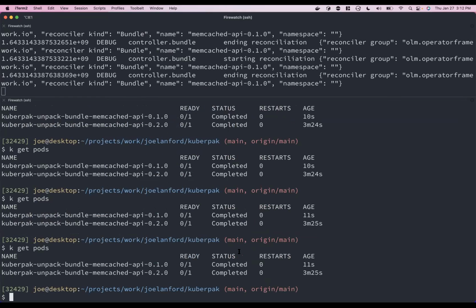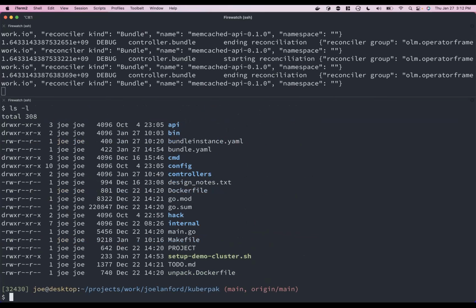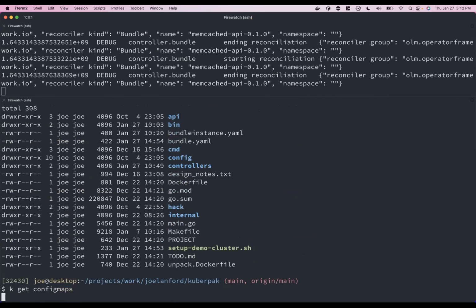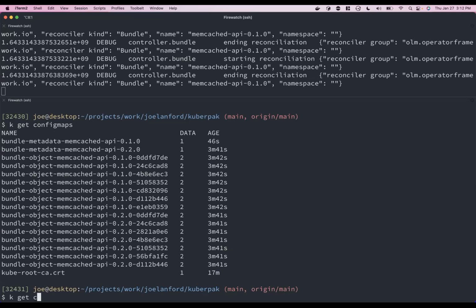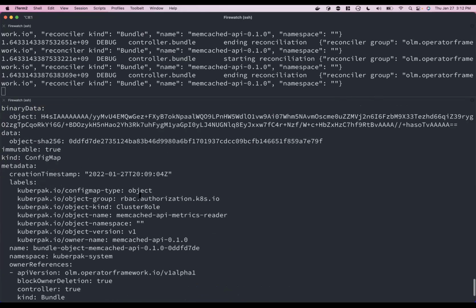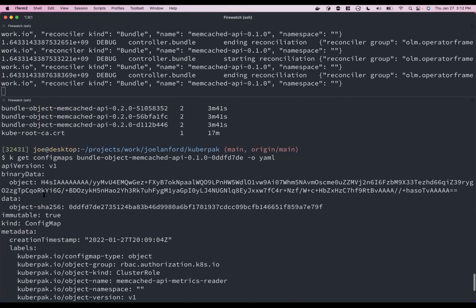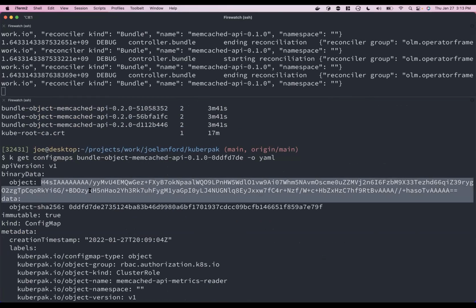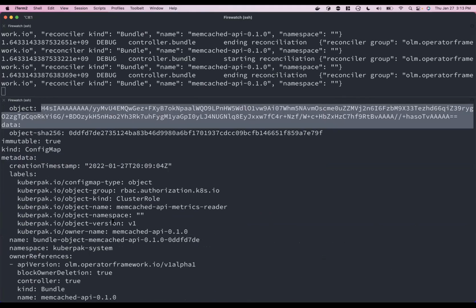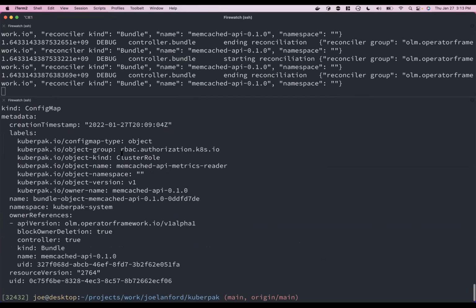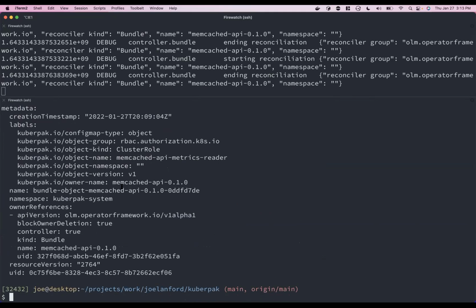Okay, so that's all fairly straightforward, right? One other thing we can do here is look at what this actually looks like. Let's look at this guy. So binary data object, this is just base64 encoded of whatever YAML or whatever was in that object in the bundle. And then there's a bunch of labels that we can use to A, tell us what's in here, and B, maybe we want to select on some of these things in the future. And then we can also look at the bundle.